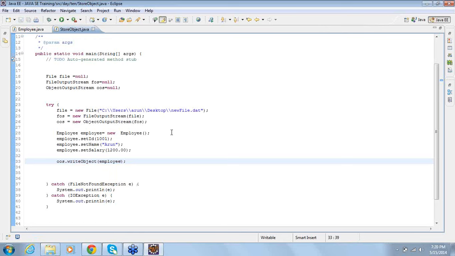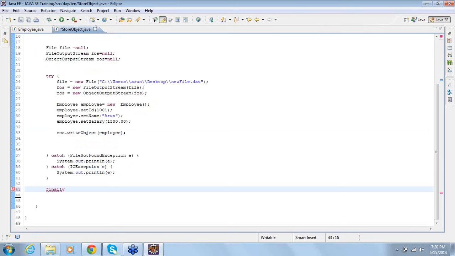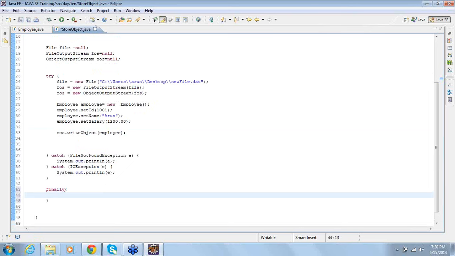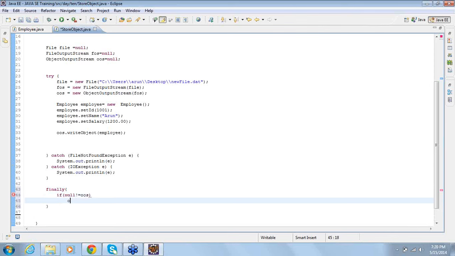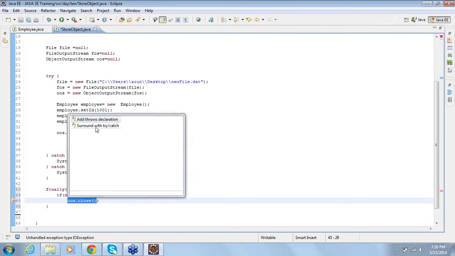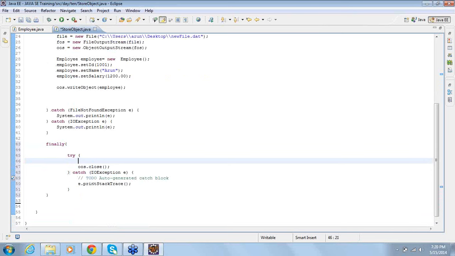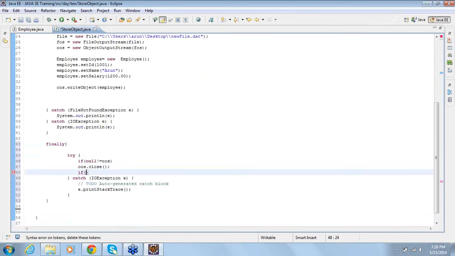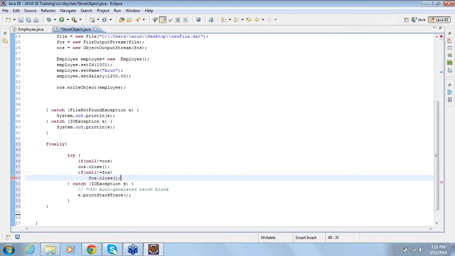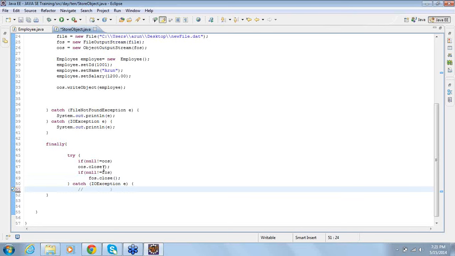After writing the object to the file, then what next? You just need to close it. But before you close, ensure they are open. It makes sense to close it if they are open, otherwise there is no need. We are done.